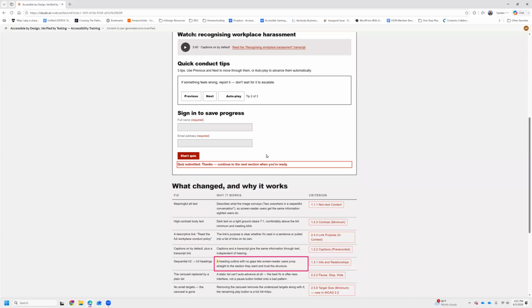Row 6 a heading outline with no gaps let. Fix column 1 sequential H2 right arrow H3 headings. Row 7 the carousel replaced by a plain list. If this were just formatted text, I wouldn't be able to do that. I would need to read through each thing individually.